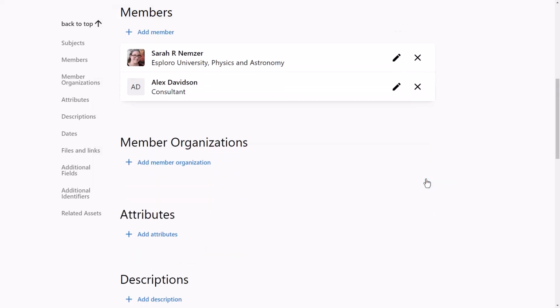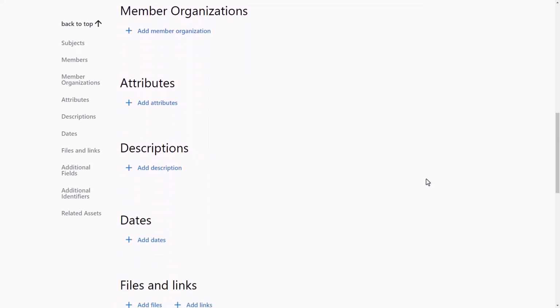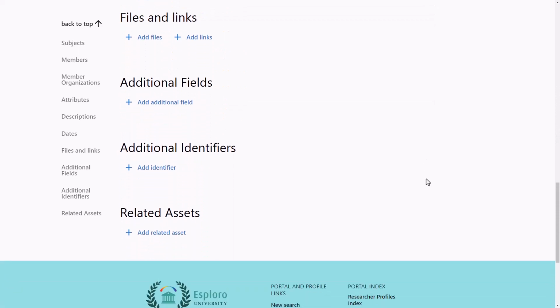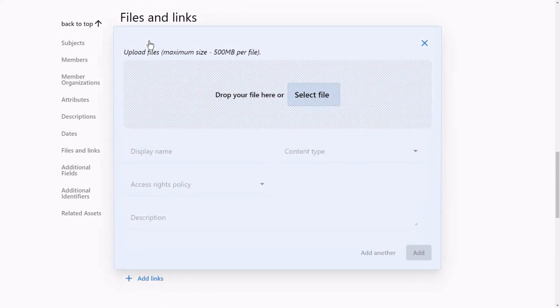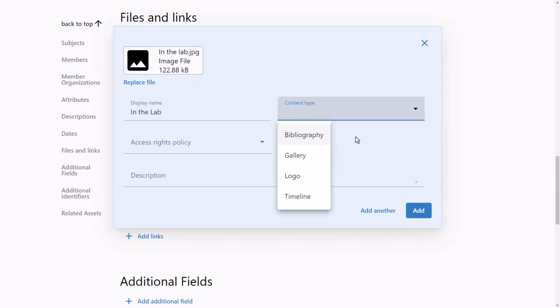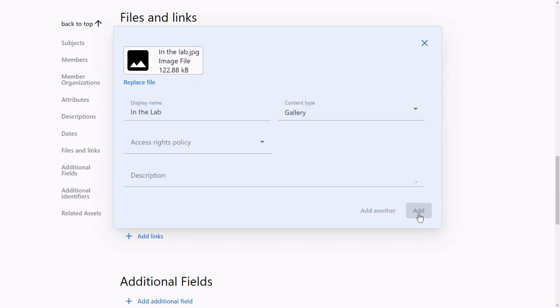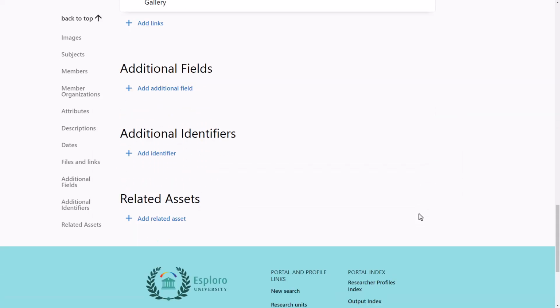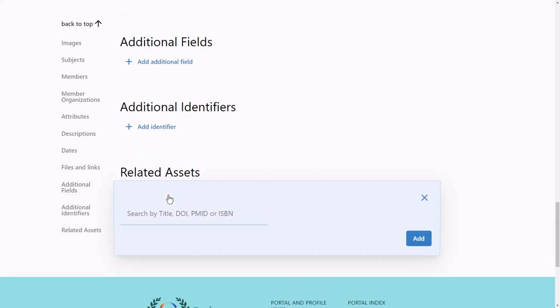Other sections are added and edited in the same way. To display an image in the Gallery or Logos section, add it as a file, then choose the appropriate content type. As mentioned before, you can connect this project to publications or other research outputs that resulted from it. Research outputs are also called assets. Click Add Related Asset and search for it by title or identifier.